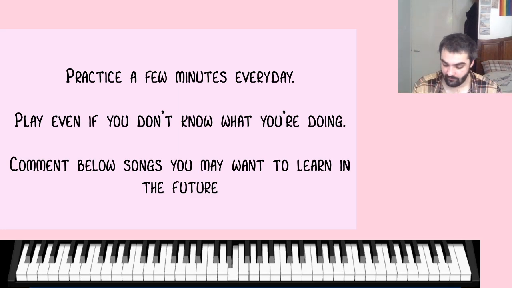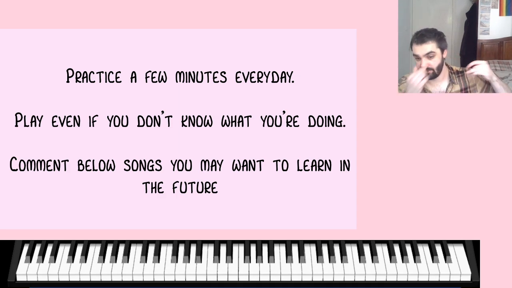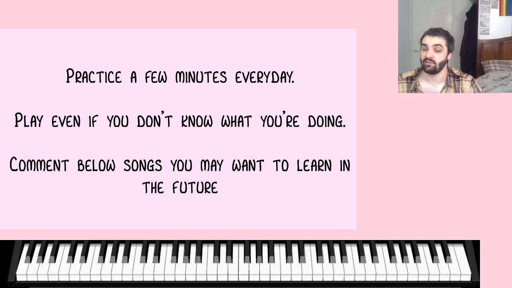So the exercise is really handy to practice, so practice that for a few minutes every day, and then play around with what you've learned. Even if you don't know what you're doing, it doesn't have to sound perfect straight away. Nothing ever does. So just play around with broken chords and inversions, and write a bit of music you might like. If you like the sound of it or you're just enjoying yourself, that's way more important. There's no point learning the piano if you're not enjoying it, or the keyboards.